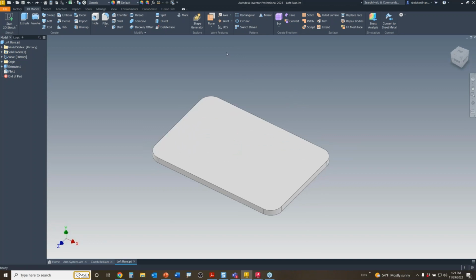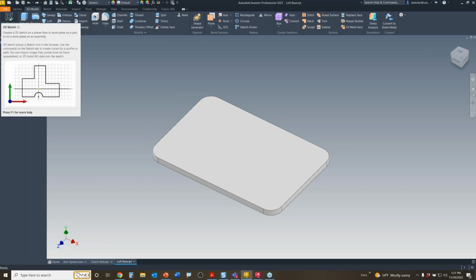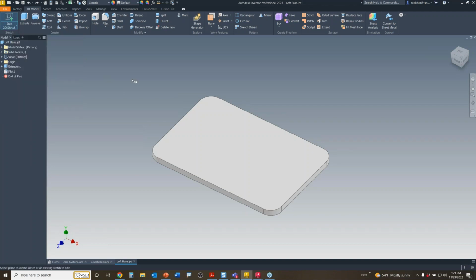Another one is to create an offset work plane. In this case, I'm going to start the sketch command. I'm going to click the 2D sketch command. You don't have to start it on the ribbon, but I am here. I'm going to hover over this face, and I'm going to left click and drag upwards, and it allows me to create this offset plane right in context of the create new sketch command.